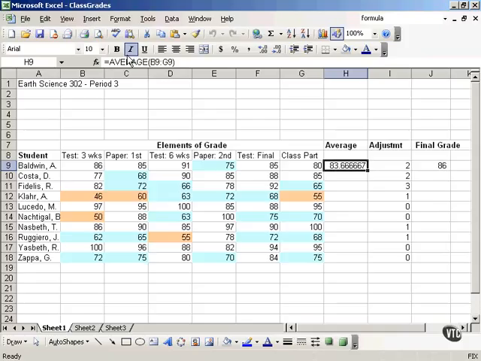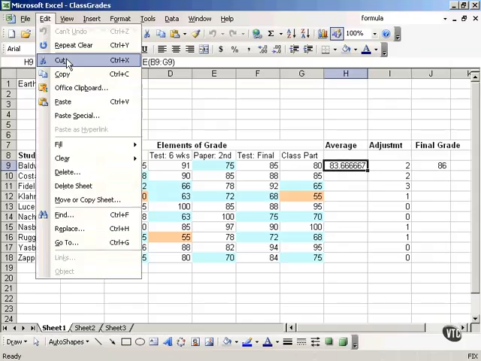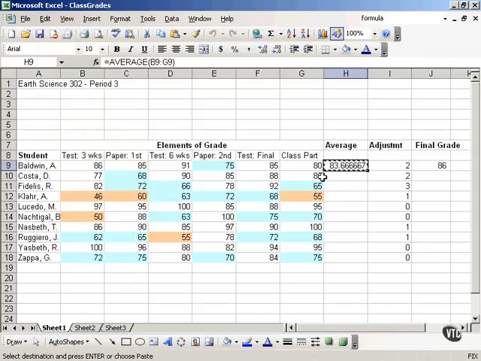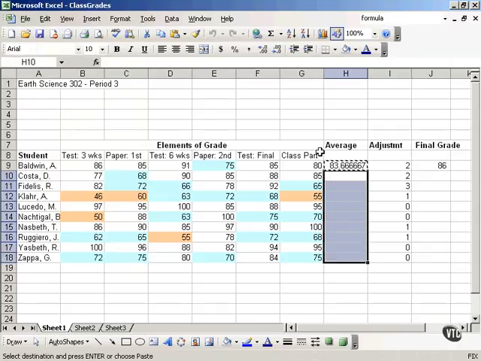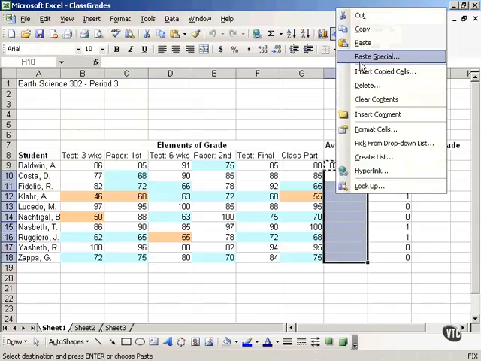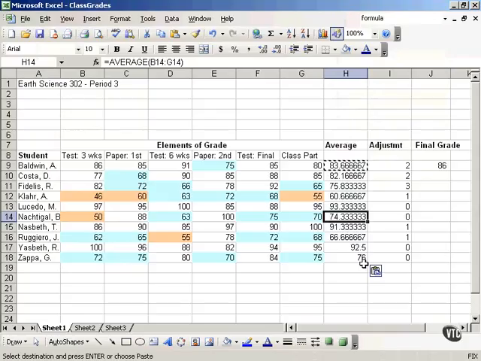Now, since I've gotten this set up, what I can do is I can just apply it down. So I can go here, I can select Edit menu, select Copy, and then I can just move down through here and click Paste. And now I've got all my averages set up here.